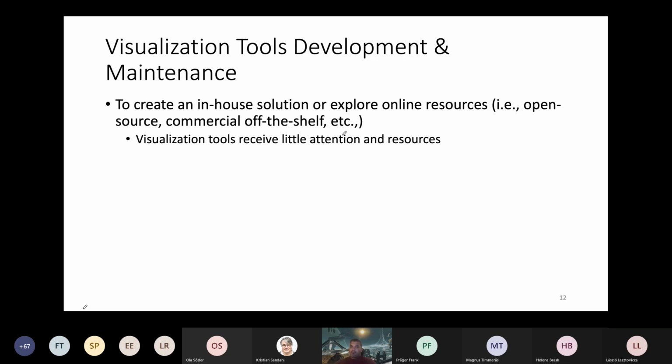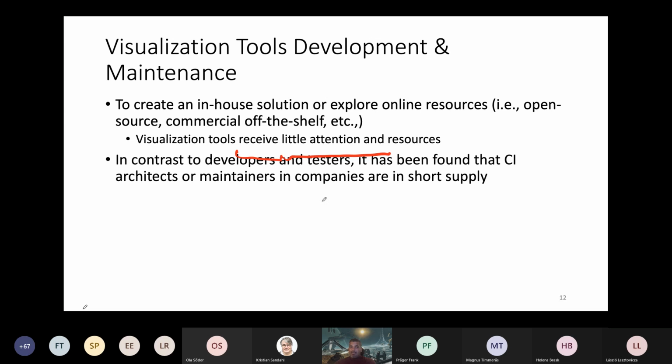So whether to create an in-house visualization tool or explore online resources is a challenge for companies working with visualization. And this is true, visualization tools receive little attention and fewer resources. In contrast to developers and testers, we noticed that CI architect or maintainer roles, those who actually develop a visualization tool, are not available in companies. They have either developers or testers, not in all companies, but most of them. So that's another challenge: they don't have proper resources they can dedicate to a visualization solution or to identifying visualization needs.